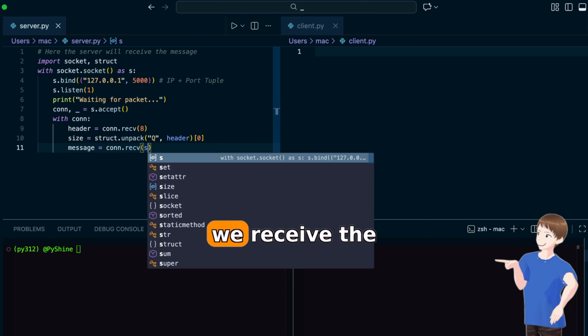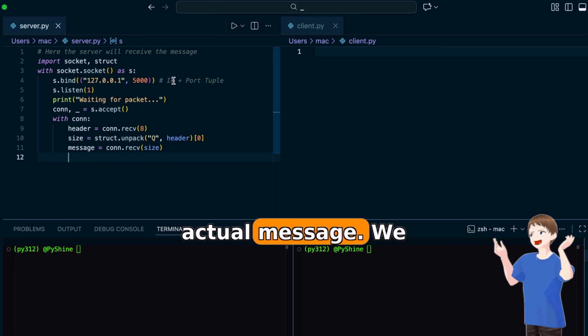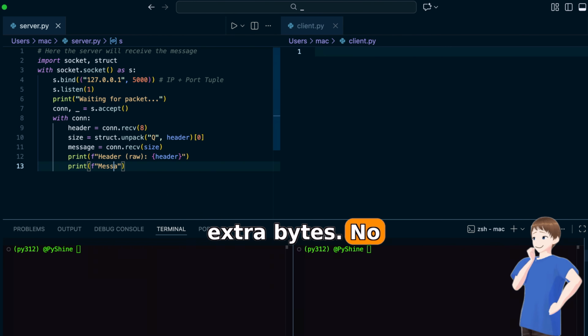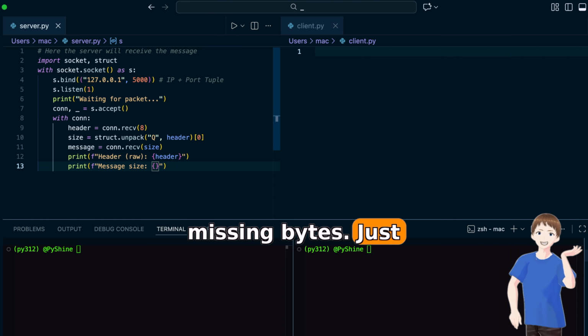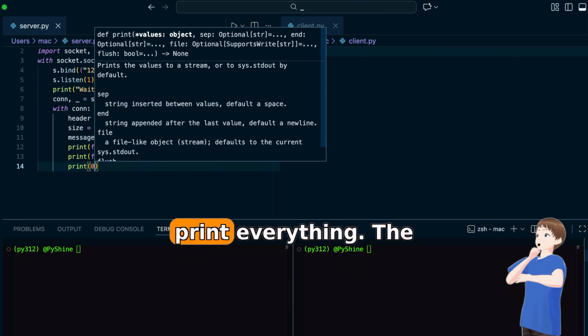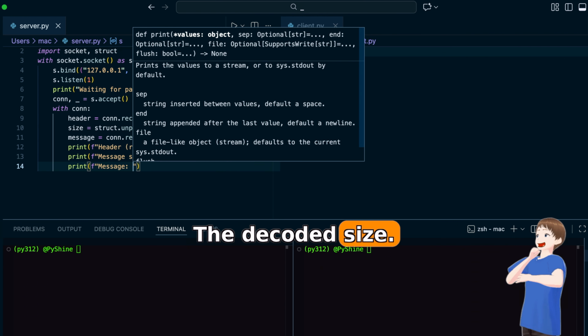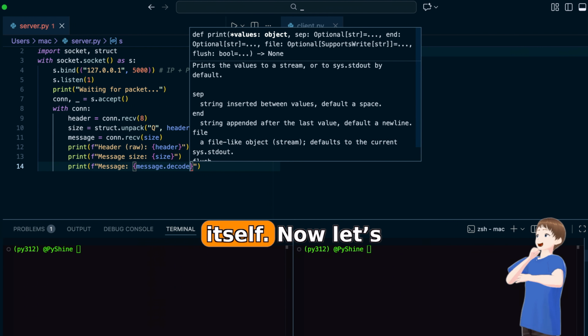Now, and only now, do we receive the actual message. We don't guess. We don't wish. We read exactly what we need. No extra bytes. No missing bytes. Just peace. Finally, we print everything. The raw header bytes. The decoded size. And the message itself.